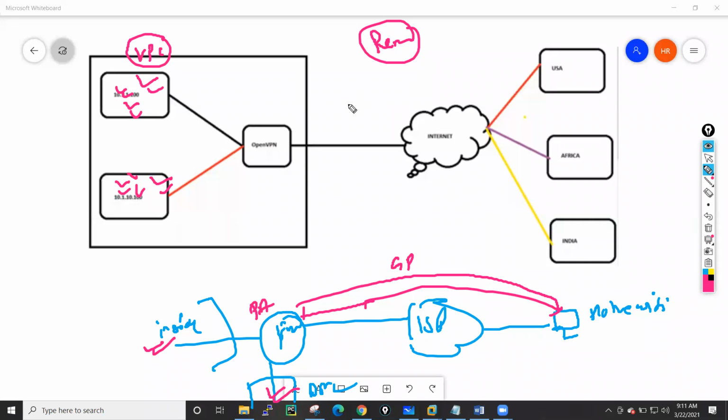So these are the two VPN solutions provided by AWS to connect with your on-premise infrastructure or your on-premise network. Another way of connecting with your on-premise network is Direct Connect. In Direct Connect, what happens? AWS gives you a dedicated leased line or dedicated point-to-point link.